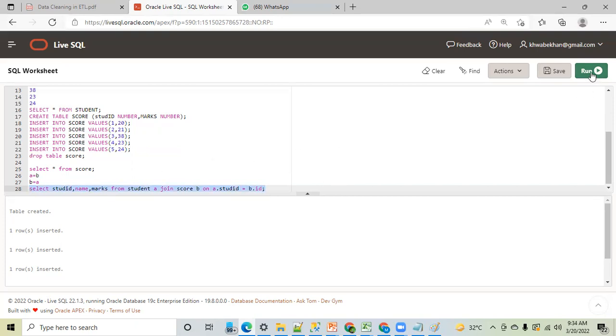Before that, let me run it. I've run it. Invalid identifier. Oh, okay. Now I've changed the column name, that is why this is giving an error message. One minute. I changed the column name of the score table. Now why is this giving column ambiguously defined? What is the reason for this?